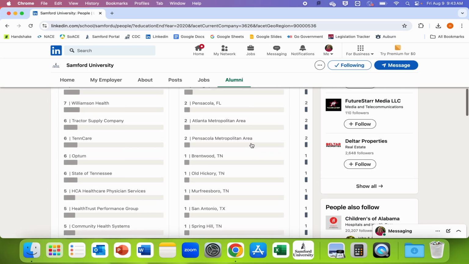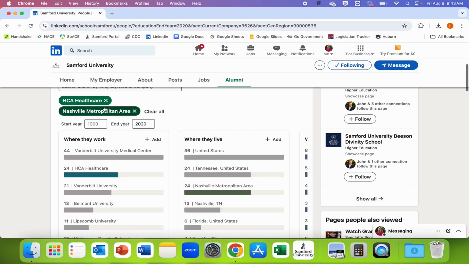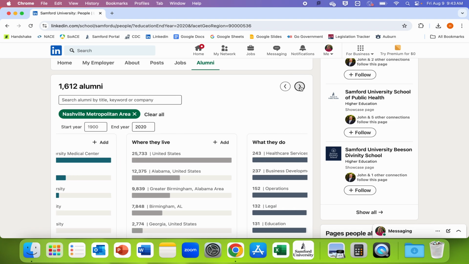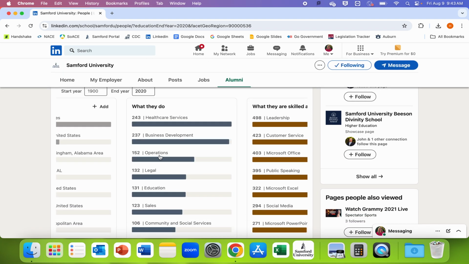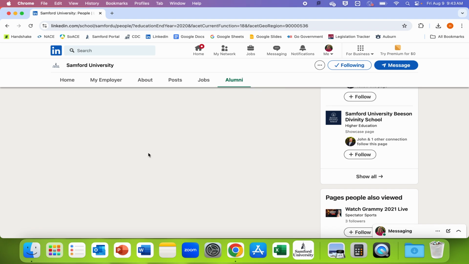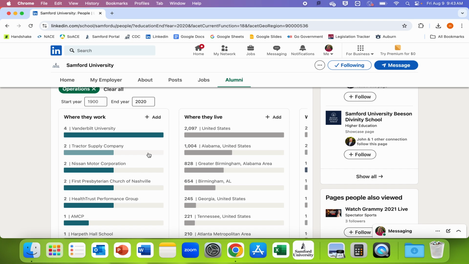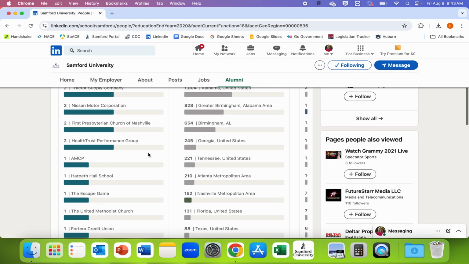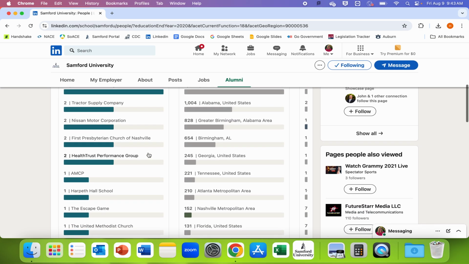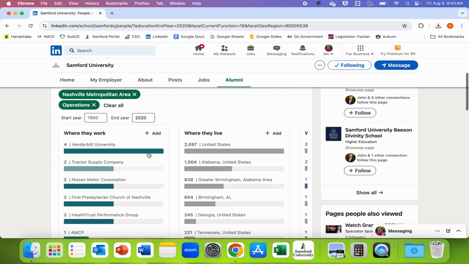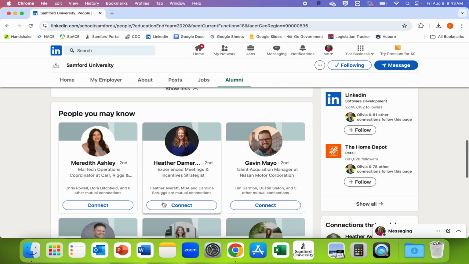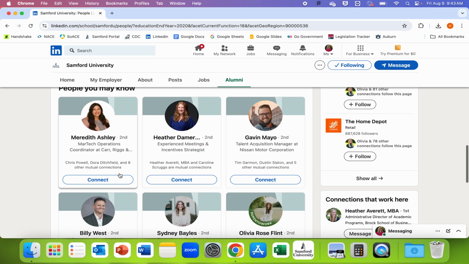Let's remove HCA Healthcare, and maybe you're interested in living in Nashville and working in operations. So let's click on, under what they do, operations. And this is all self-reported and self-categorized. So an alumni might say that they live in Nashville but work in the legal field and operations. So if we have these two filters at the top, Nashville and operations, we'll scroll down. And here are all of the alumni that say that they work in operations.